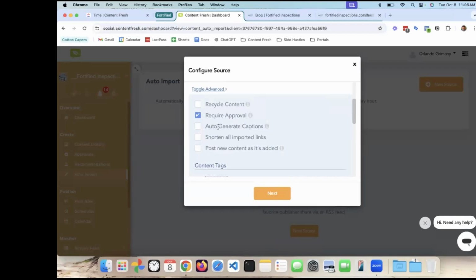The other one is this auto generate captions. If you enable it, you'll be able to use the platform's AI tools to essentially read that article and extract key information to use as the caption in the social media post, which is really cool. So this is kind of a no-brainer to turn this one on, so it can kind of do that job for you.